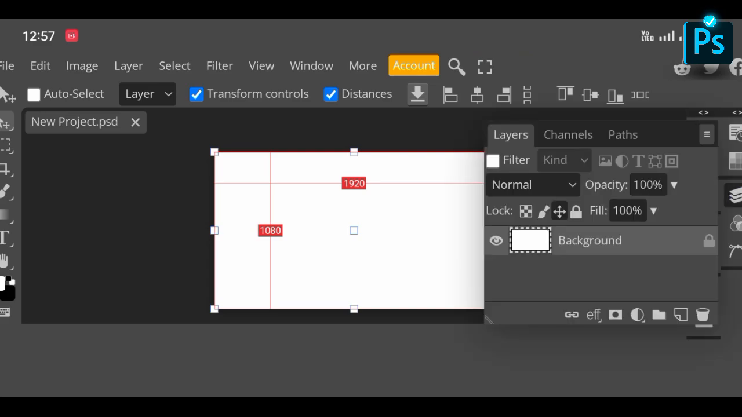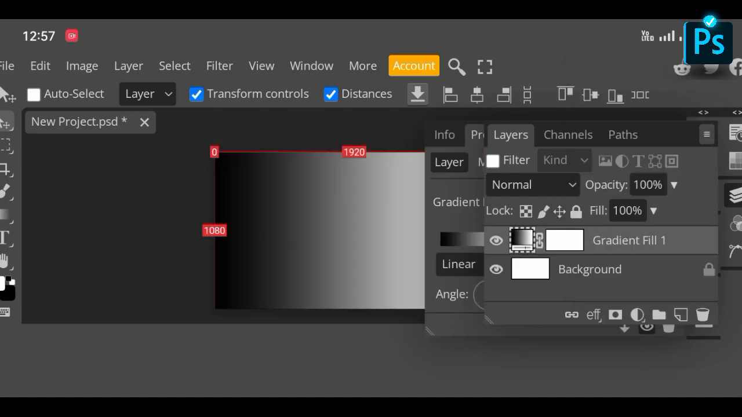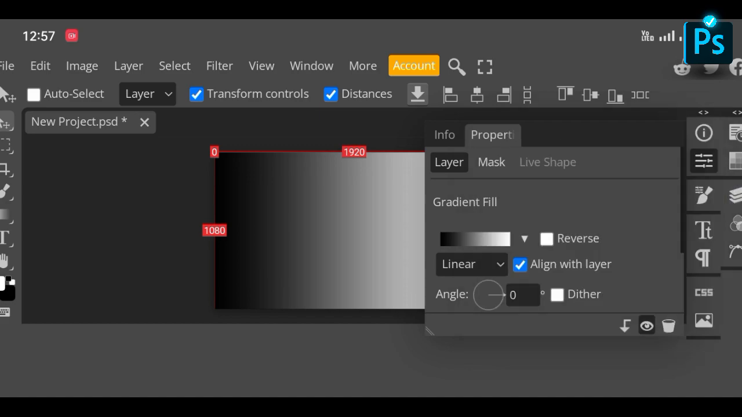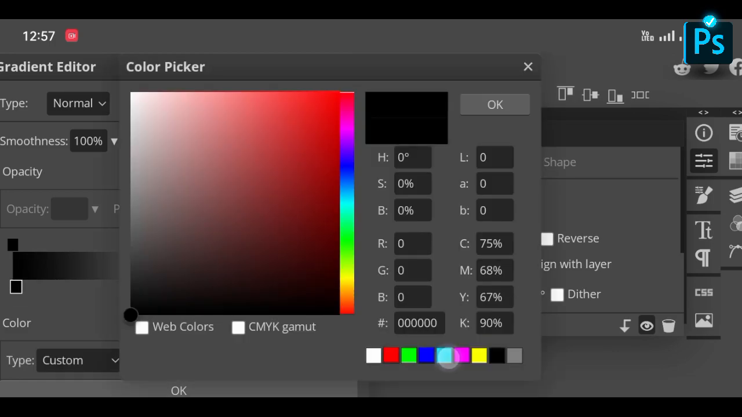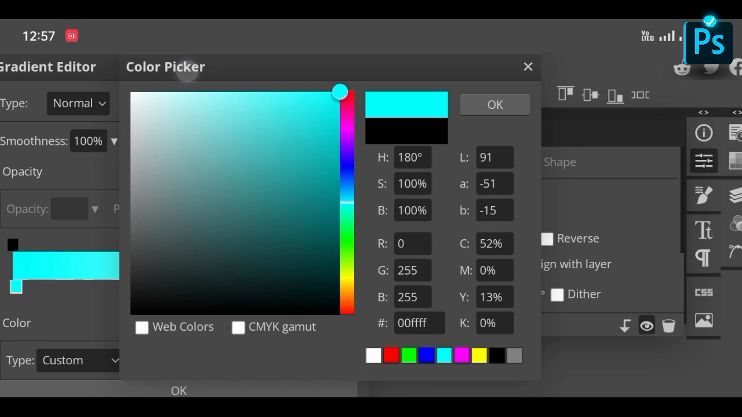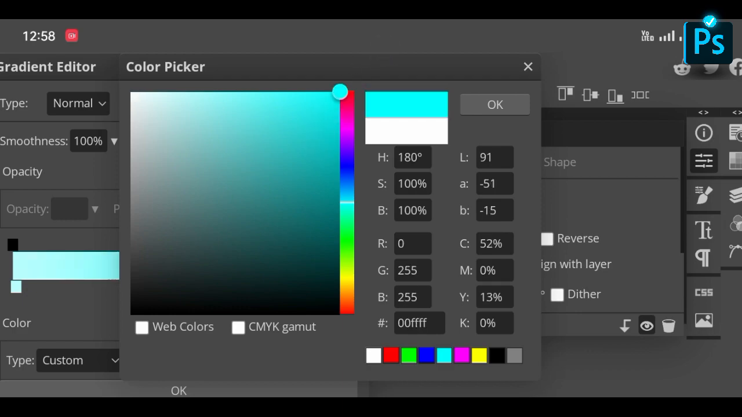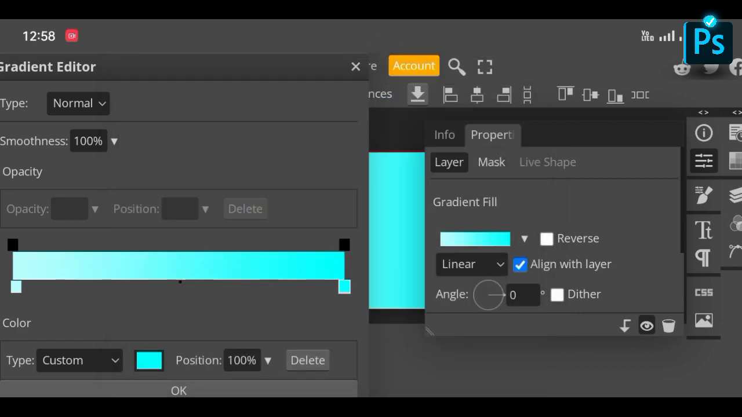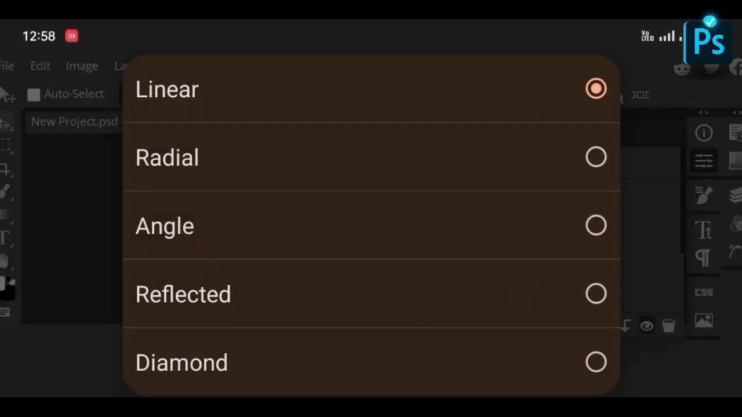To create a background, click on the Layers panel right here, and then click on this icon. Now click on Gradient Fill. Now click on the line and choose two colors for your background. Change the gradient type to radial.